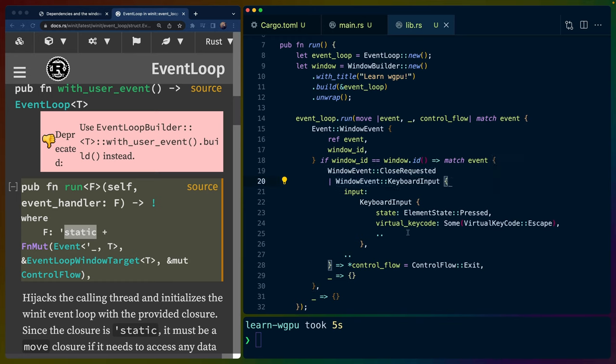Both of those match here. Otherwise, we aren't matching anything else and we do nothing. So if it is keyboard input as opposed to close requested, then we're still matching even more. This is kind of like a really nested match here. It's kind of getting hectic.